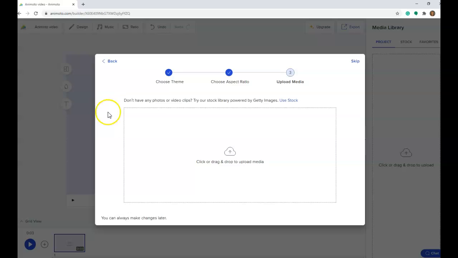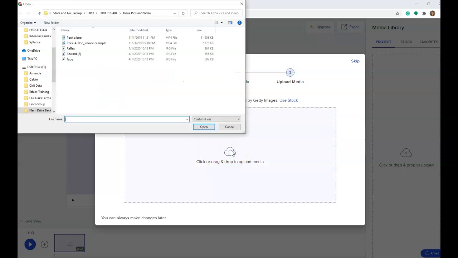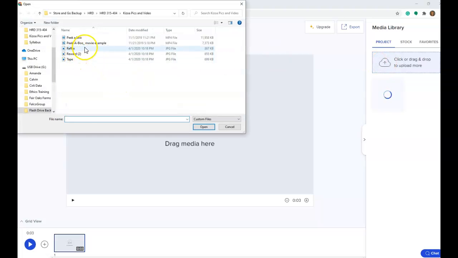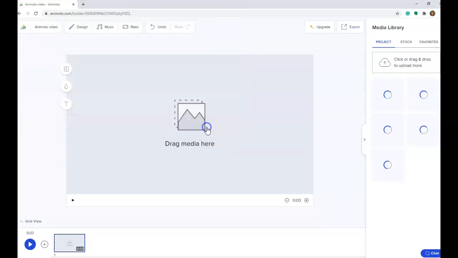I can either drag the media here or I can click here to upload it from my flash drive. And here is the media stored in a folder that I've already collected that I am going to add. So these are pictures that I've taken and a video clip that I've also taken. And you can see that my media is uploading in the media library for this project.